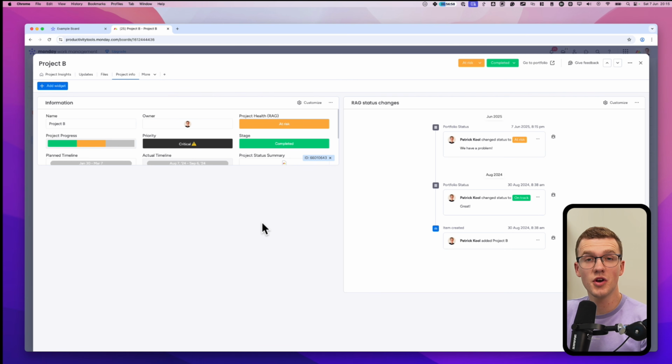Monday is going to add a ton of AI features to it, so you can do risk analysis, capacity related stuff. I think it's interesting. It's one to keep an eye out for. And yeah, I think it has a lot of potential.